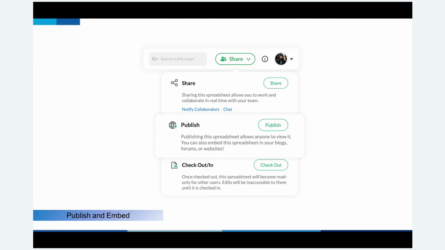So that wraps up our session on Zoho Sheet. As you've seen, it's more than just a spreadsheet tool. It's a powerful platform that simplifies collaboration, enhances data analysis, and streamlines reporting, all while staying cloud connected and user friendly.